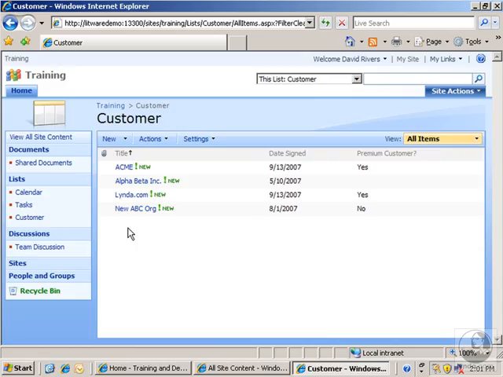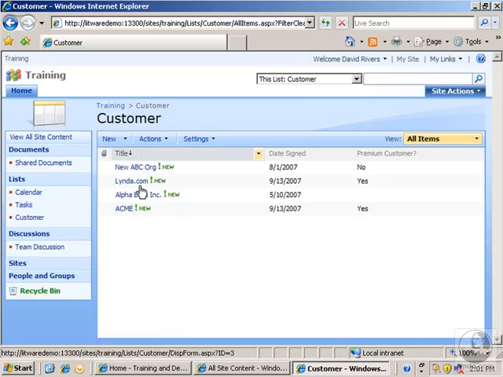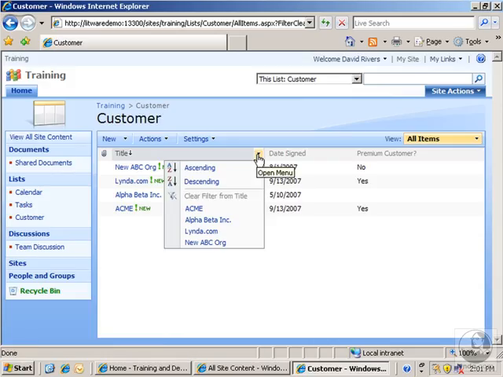Now, if I want to reverse that to descending, I can click right on the title again, and the arrow is going to point down now to show me I've got a reverse sort happening here. The other way to do that is to go to the drop-down menu or the context-sensitive menu up here. When I click the drop-down, you'll notice that I've got ascending and descending here as well. So I'm going to go back to ascending.